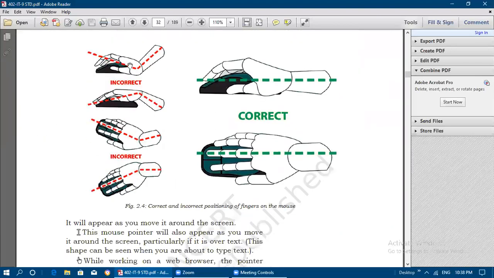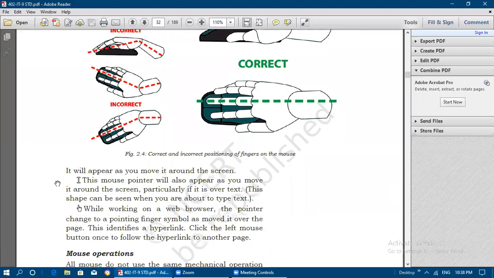So this is the incorrect way of holding the mouse. This is the correct way of holding the mouse. You can see the pictures clearly how we need to hold the mouse. These are all incorrect ways, incorrect methods of holding the mouse. So it will appear as you move it around the screen.